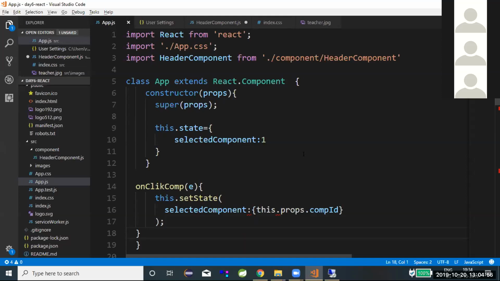Basically, just selected component, put E. That's it. Selected component E, within curly braces E. Okay. So whatever the event we are passing, that is only. Right.